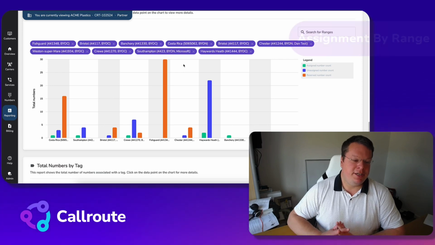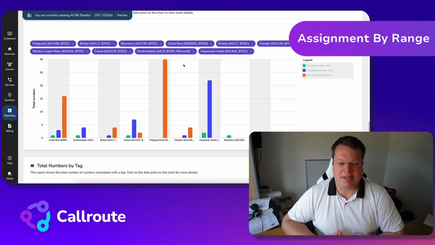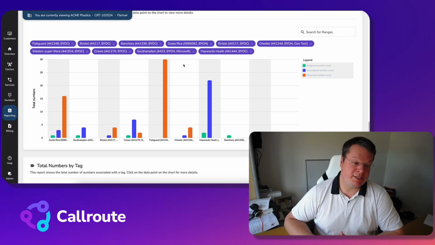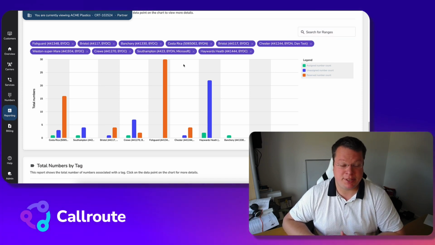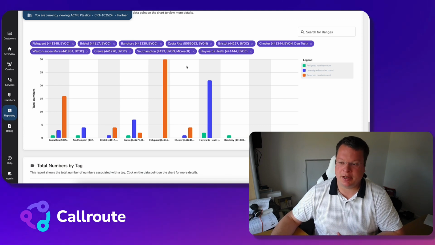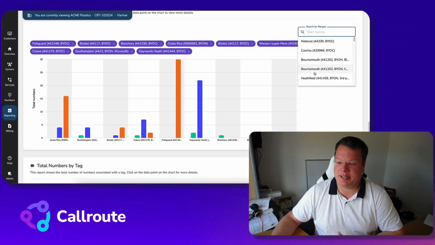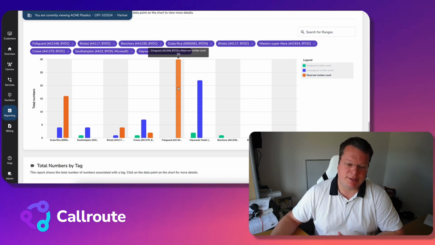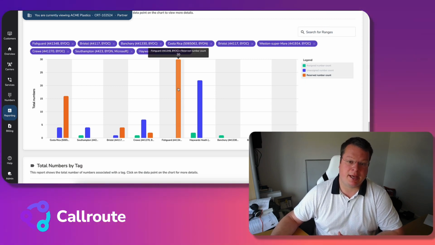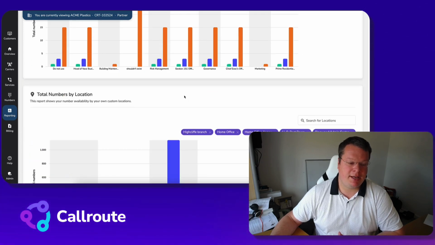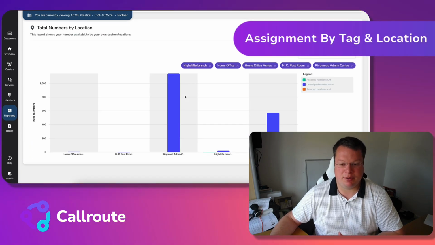Down by range, and you can go into range here and look at each of the ranges to work out or visually see how many numbers in that range you have reserved, assigned and free. And you can remove ranges, you can search for ranges, you can add the ranges in that you want. The graph is limited to showing 10 ranges at a time. And the similar by tag and also by your custom locations as well.